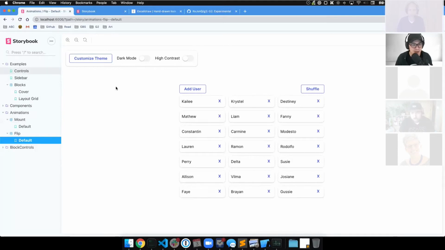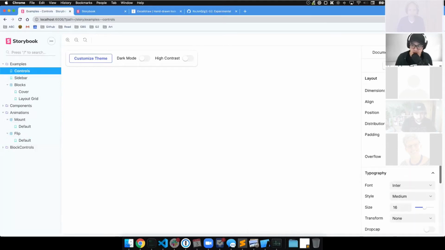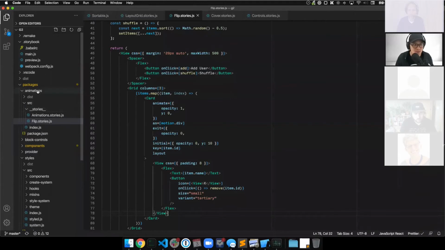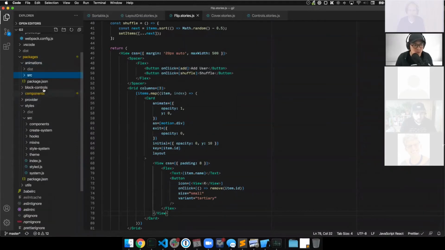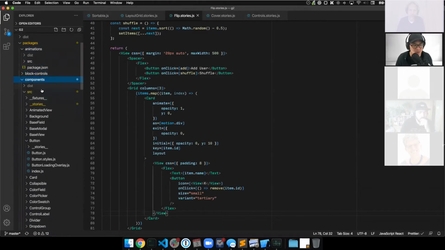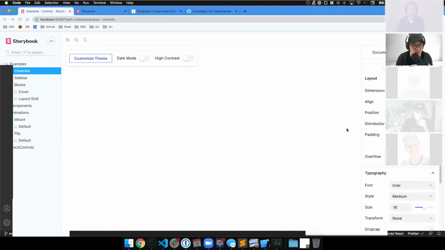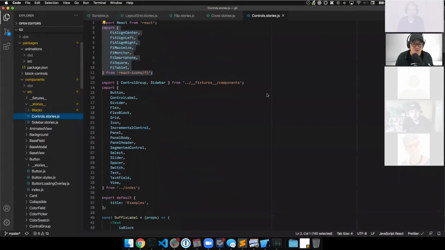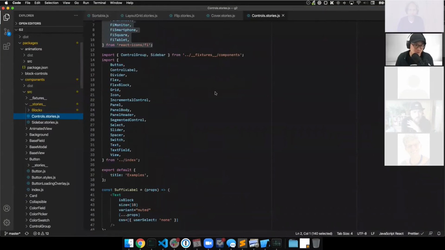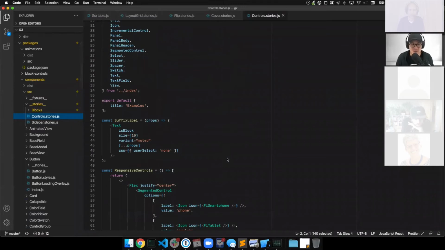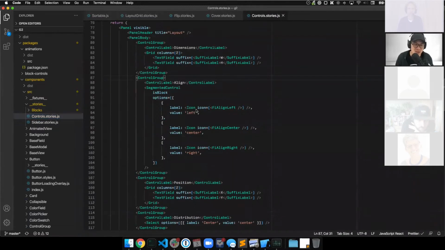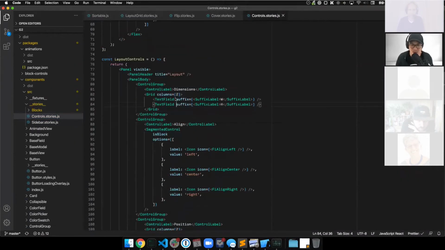So if I take a look at this quite complicated example here, jumping to the code directly, it should be under, excuse me, let's see, components, stories. This one is controls, yeah. It's really just a collection of all the components from the library, and I think it's quite a nice way of doing it.